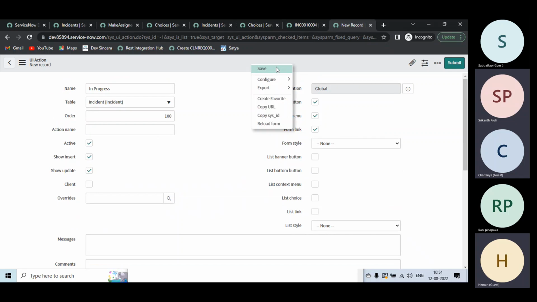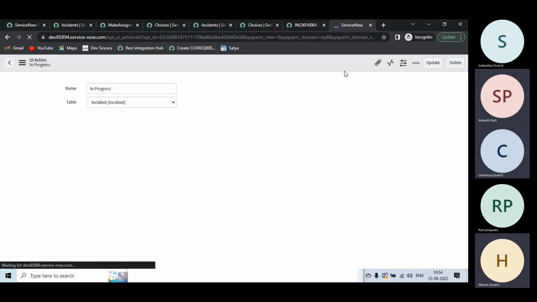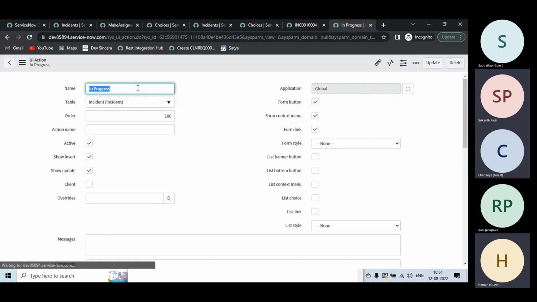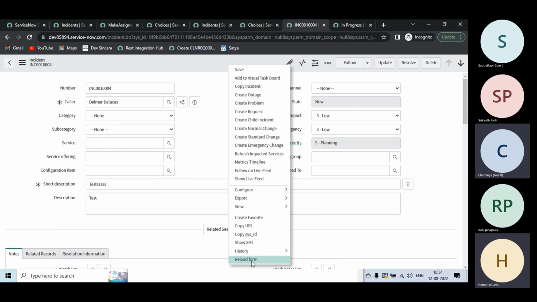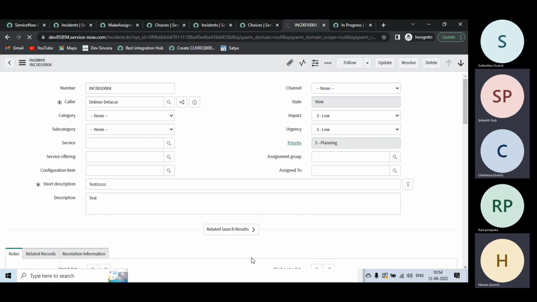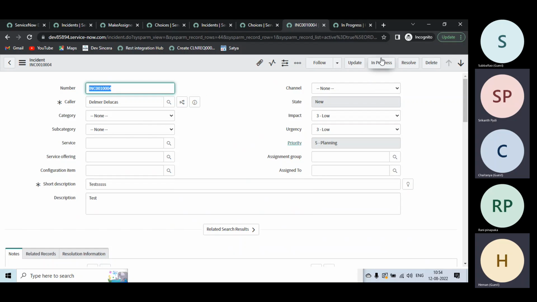Whether the UI action is coming up or not. I said the UI action name is in progress. Whatever I have provided in the name, the same thing will be available here. Reload it. At least I'm testing if my first script is working or not. Okay, so my first script, current.state, is working. I can see in progress.